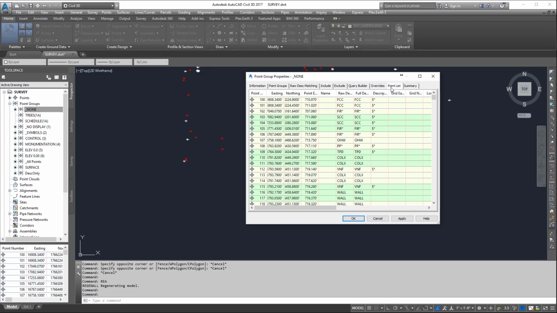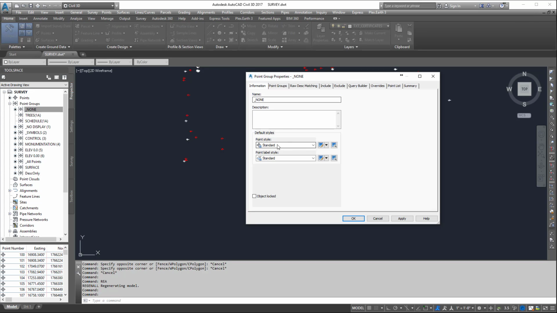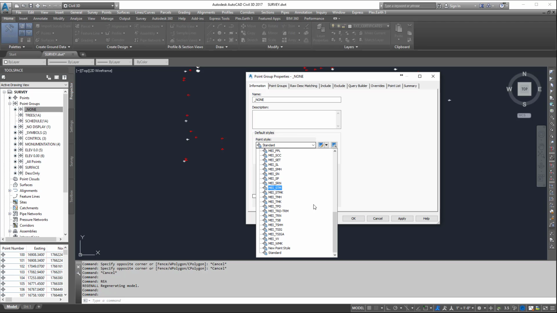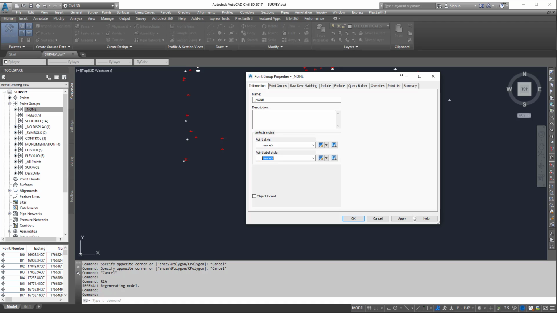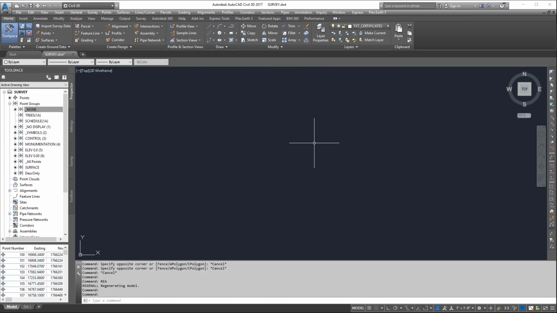I did. Point list, perfect. Let's make sure, I'll see what here. I forgot to set it to none. If I hit apply and OK, you'll notice they all disappear now. So this is how you really get used to using point groups.